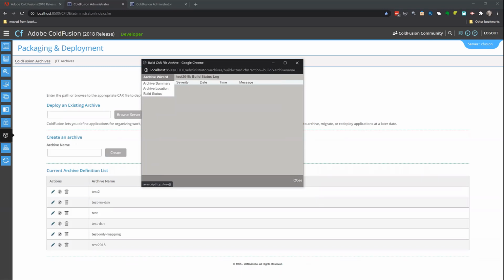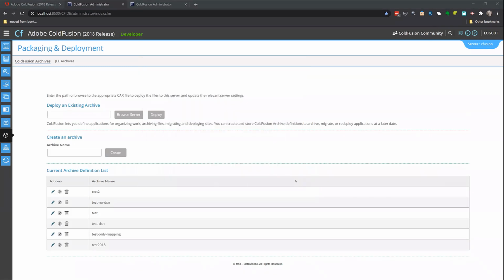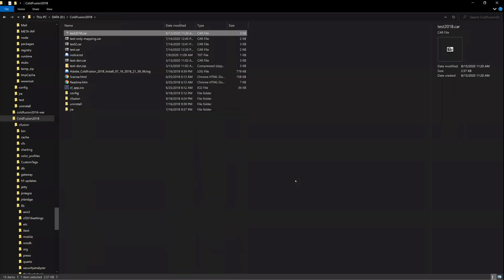And if I were to go to my Windows Explorer, remember we were looking at my CF 2018 folder. So up here, there's my CF 2018 test 2018 car file. Now, one other tip I want to share with you: let me just tell you what you would do with it. You would take this now and go to another machine into which you would import it, and you would use that deploy feature.